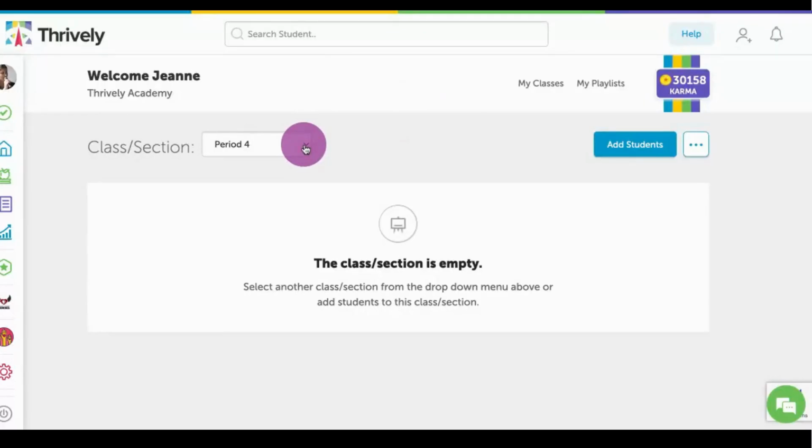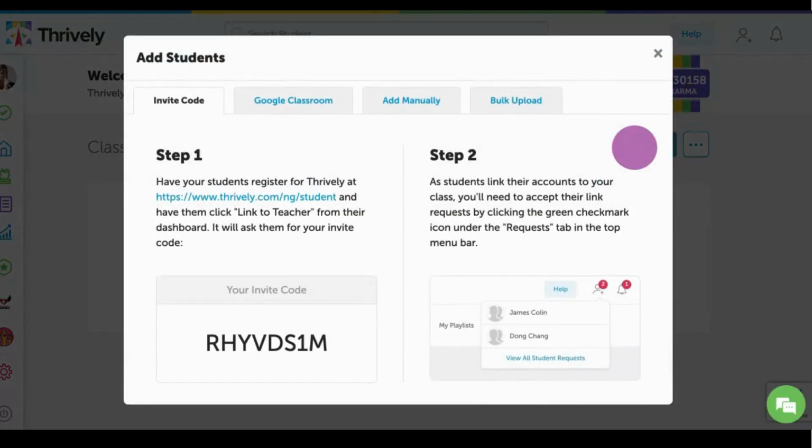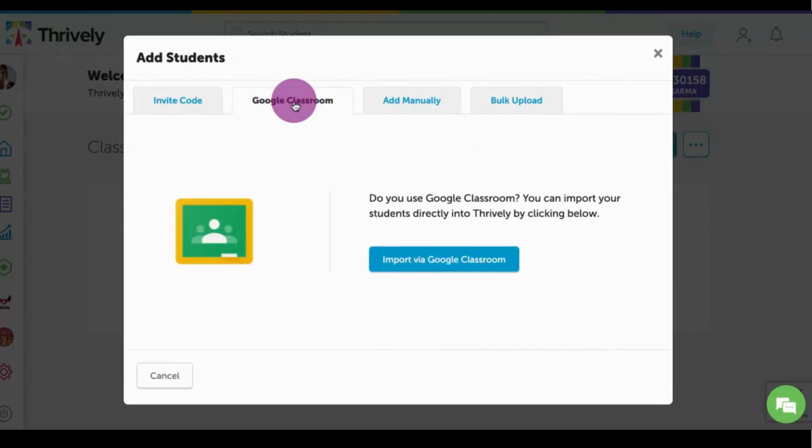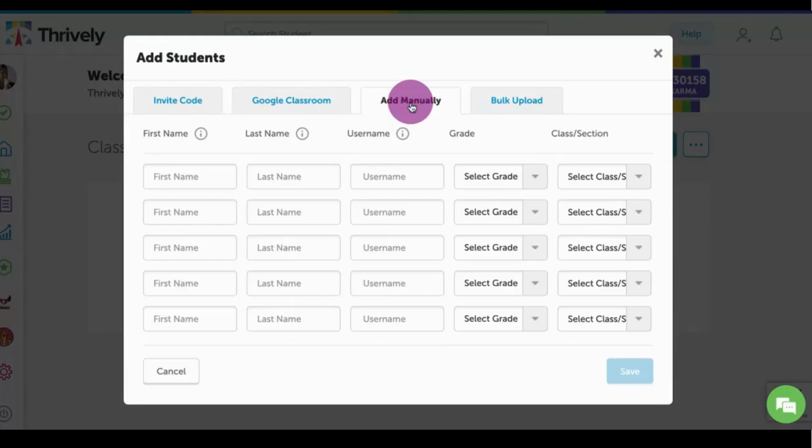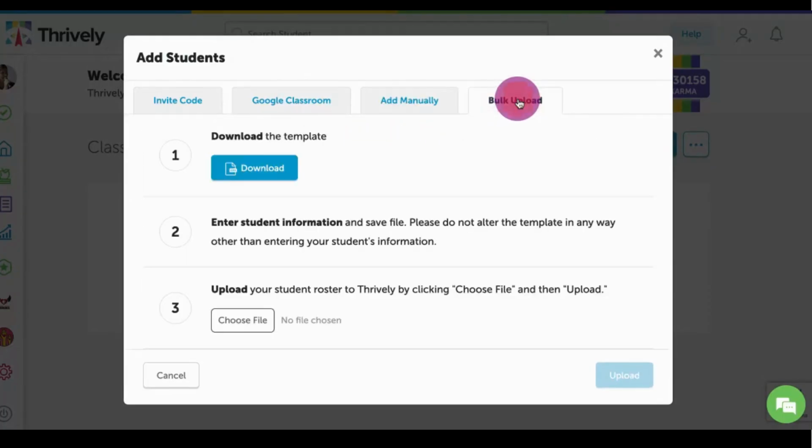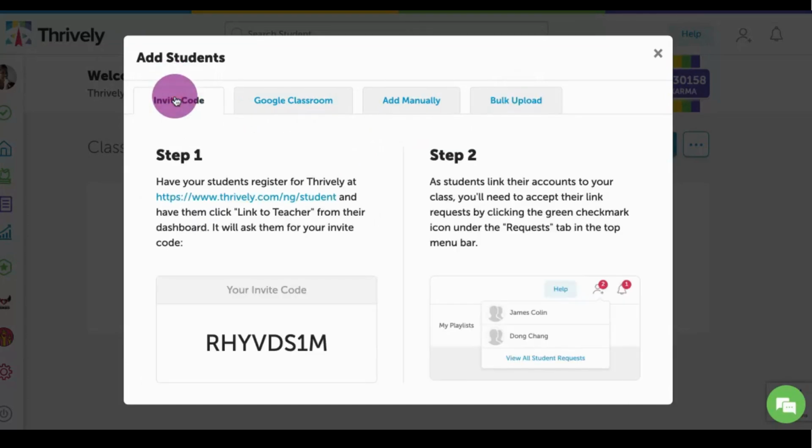To add students, select the period you wish to add the student to, and select Add Students. There are 4 options for adding students. You can use an invite code, add using Google Classroom, add the students manually, or download the template to bulk upload your students. Let's practice using the invite code. Simply give your students this address and the invite code. That's step 1.